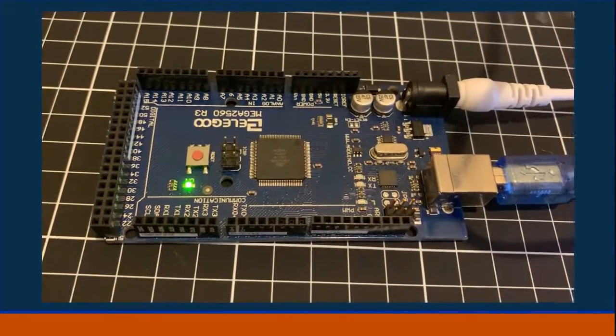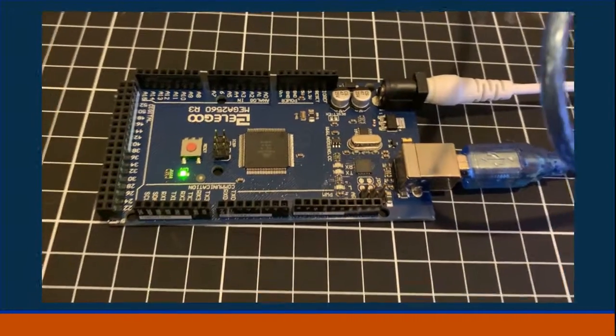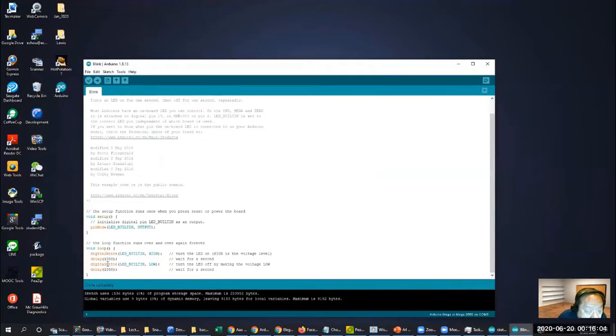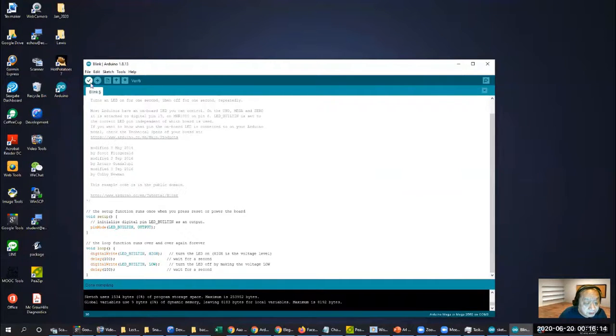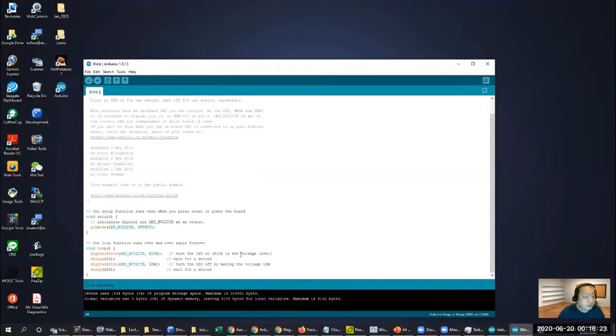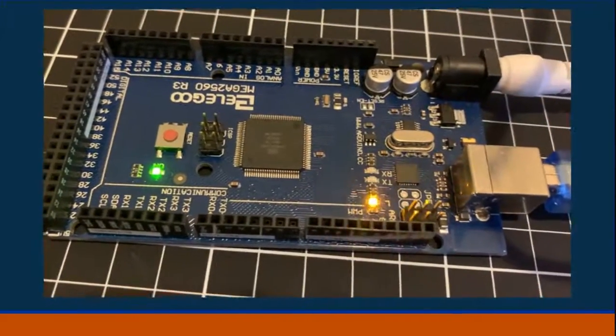Okay, let's try a different parameter. So here, let's do this one. The delay is 1 second. So how about we change it to 100? That would be 0.1 second. So let's compile again, and then let's upload again. Okay, once it's uploaded, check your board, it is blinking much faster.